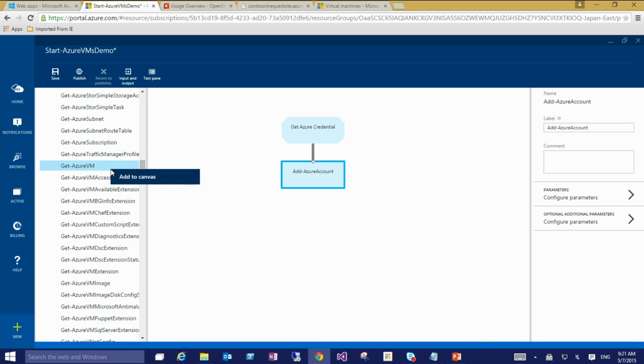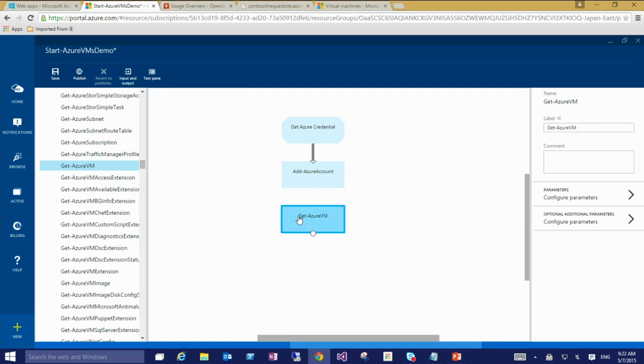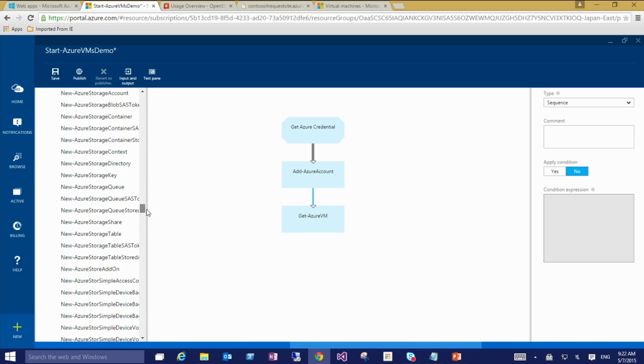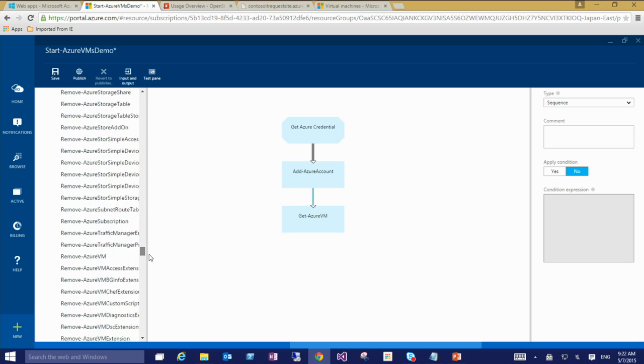There we are. Add that to the canvas. I'm going to hook those together. In this case, I'm going to select a sequence link. I think add Azure account does have output, but it's not anything useful to me, so I'm just going to guarantee that get Azure VM runs. Get Azure VM doesn't need to be configured. It will automatically just go ahead and get all the VMs in your subscription without configuration as long as you're authenticated. So the final thing we need to do is start the stopped VMs.